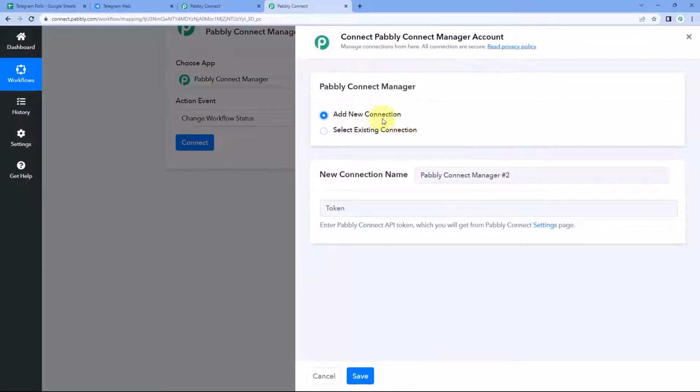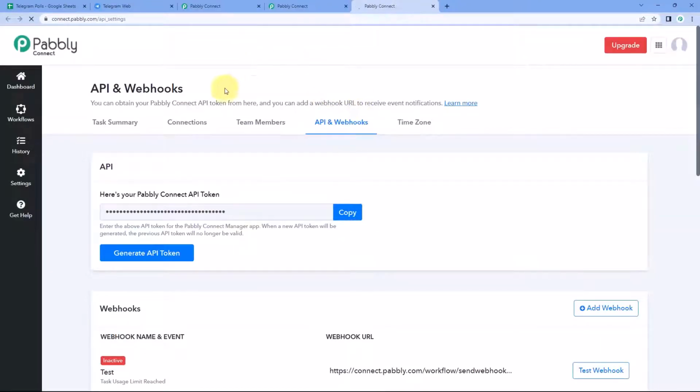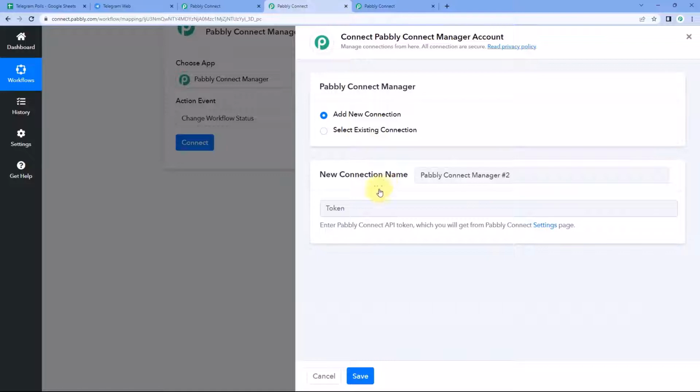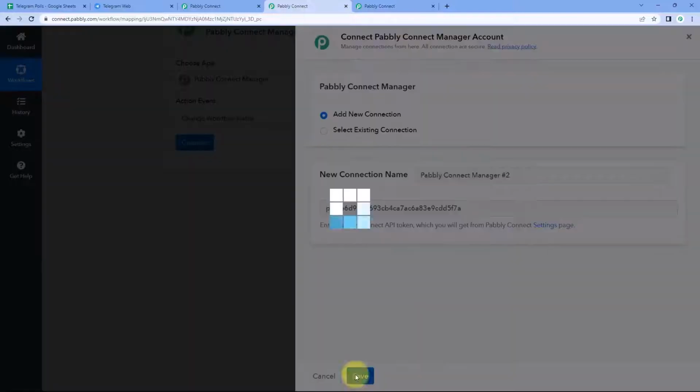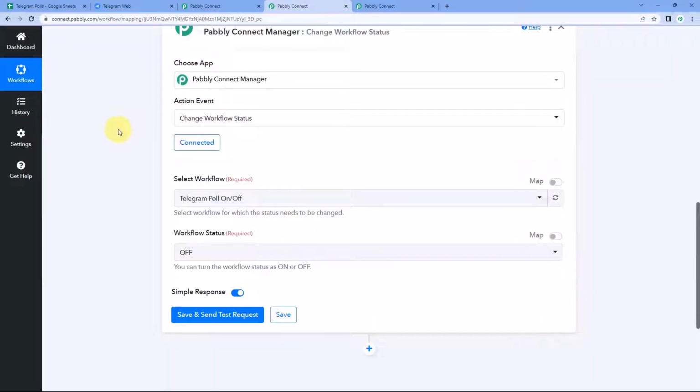Now here, guys, we have to connect our Pabbly Connect Manager account in this workflow. And to make this connection, we have to enter a token from our Pabbly Connect account. So to get the token, from this help text, just click on settings option and in a new tab, you will reach the settings page of your Pabbly Connect account. From the settings page, copy this API token and then paste it over here. In this way, we are going to connect our Pabbly Connect account in this Pabbly Connect Manager action step.